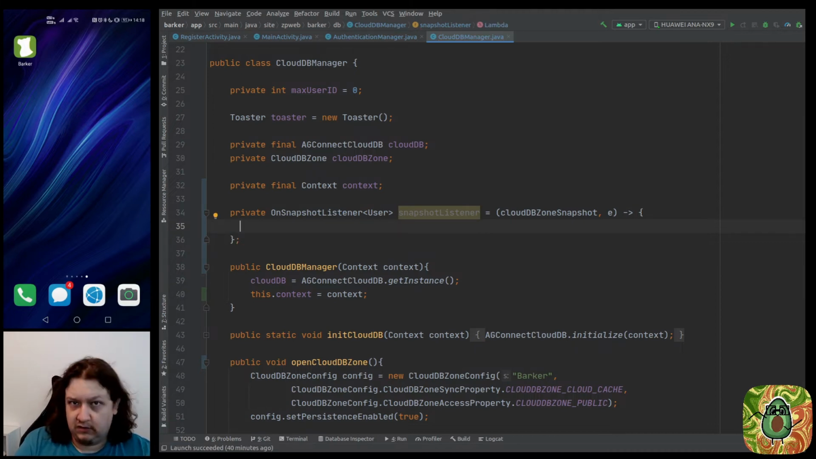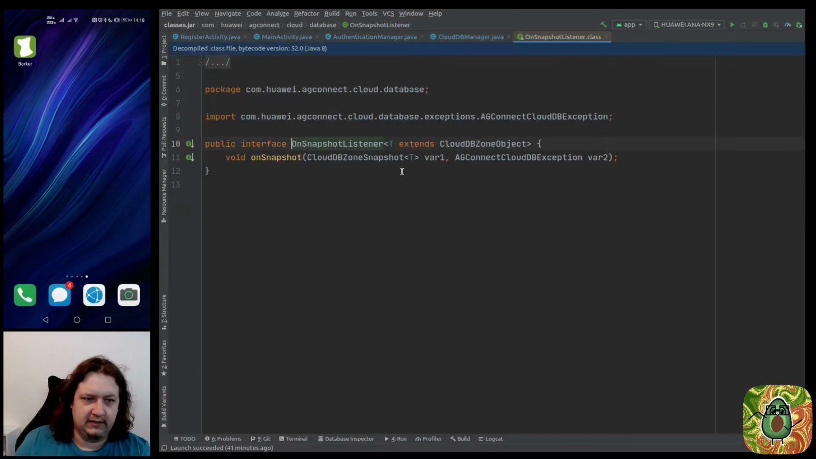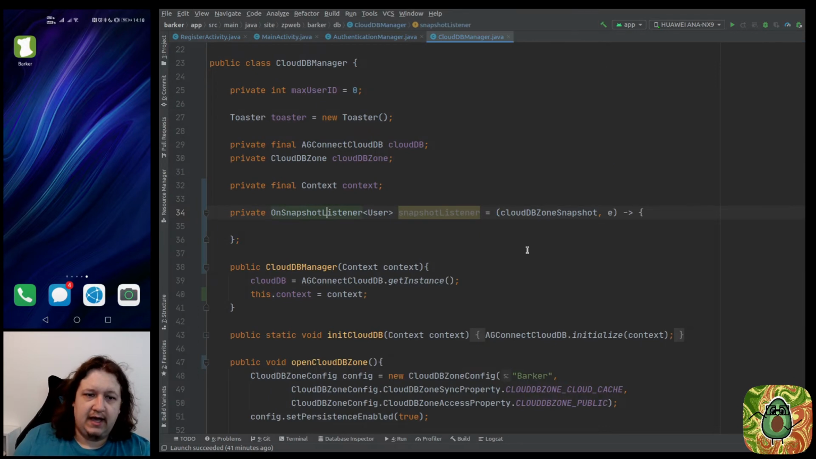We actually talked about this on TikTok the other day. People were asking what a Lambda function is. So a Lambda function is essentially an anonymous function, and it's just a way of writing an anonymous method in a much more concise way. So for example, we know this snapshot listener is implementing an object that conforms to the OnSnapshotListener interface, and therefore we don't actually care what that's called.